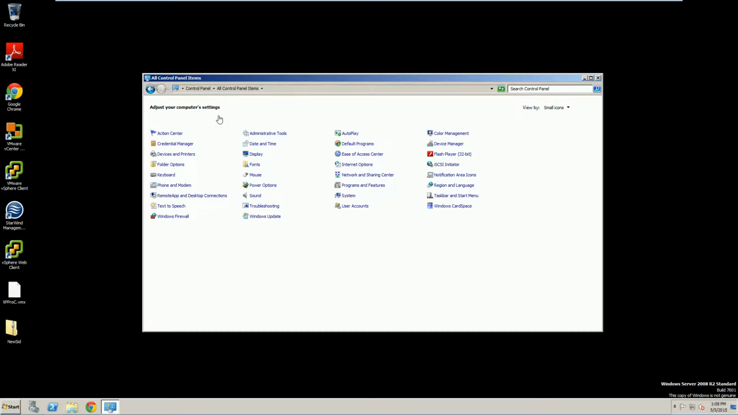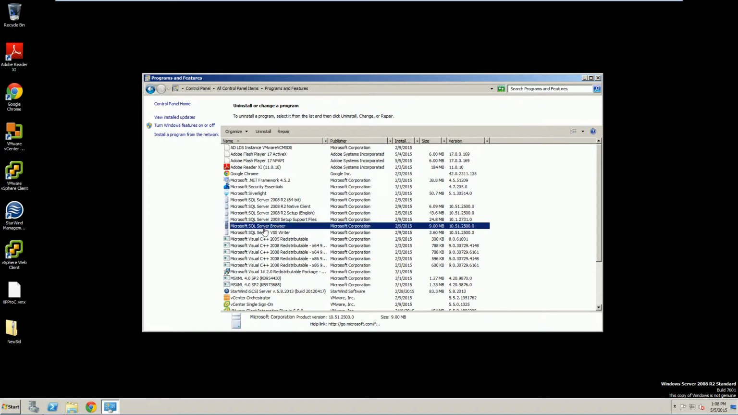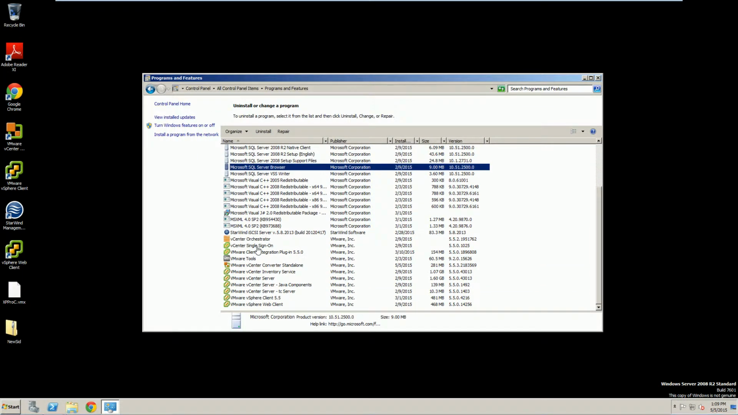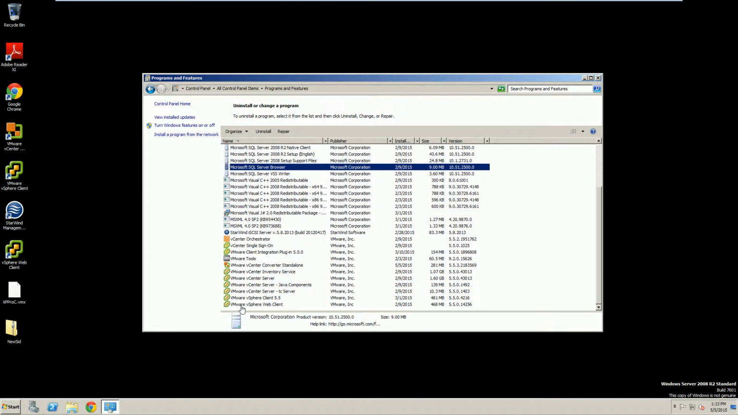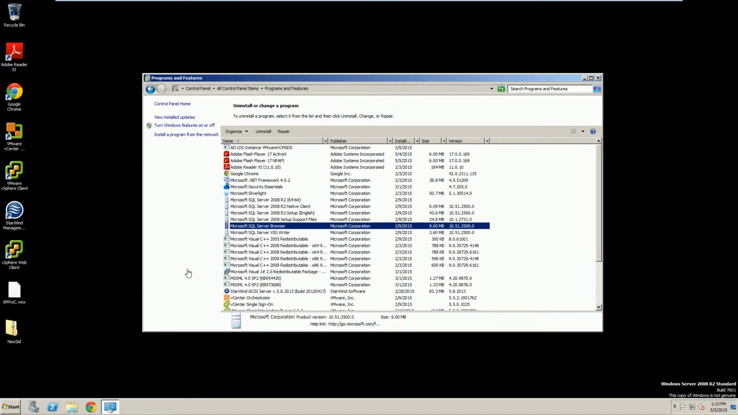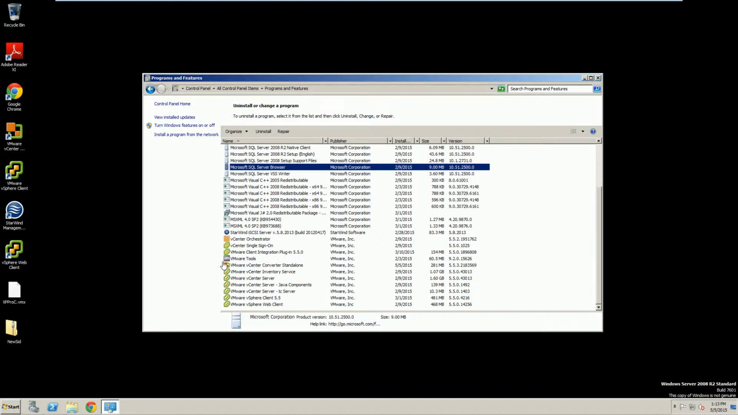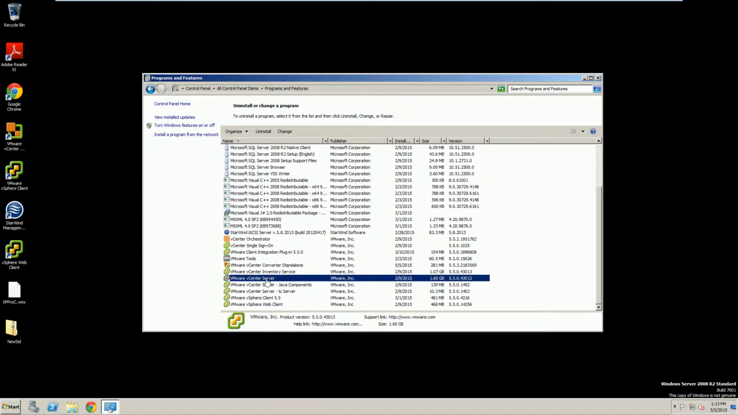So we're going to go to Programs and Features, and you're going to notice that we have several VMware products, and we're going to be removing all of them. We're going to be uninstalling all of the SQL portions and all of the vCenter options. I'm going to start off with vCenter Server.